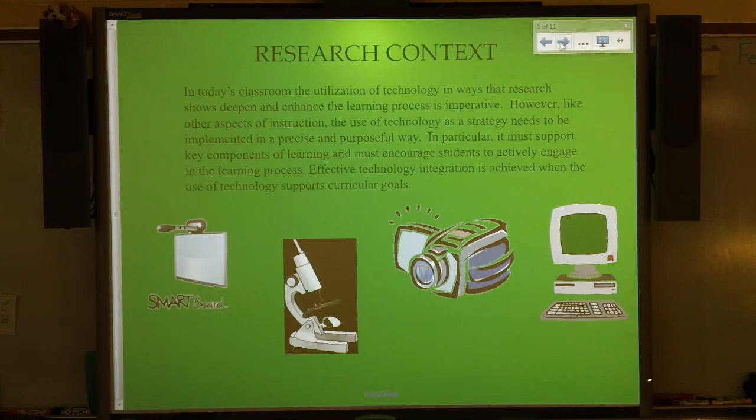In today's classroom, the utilization of technology in ways that research shows deepen and enhance the learning process is imperative. However, like other aspects of instruction, the use of technology as a strategy needs to be implemented in a precise and purposeful way. In particular, it must support key components of learning and must encourage students to actively engage in the learning process. Effective technology integration is achieved when the use of technology supports curricular goals.